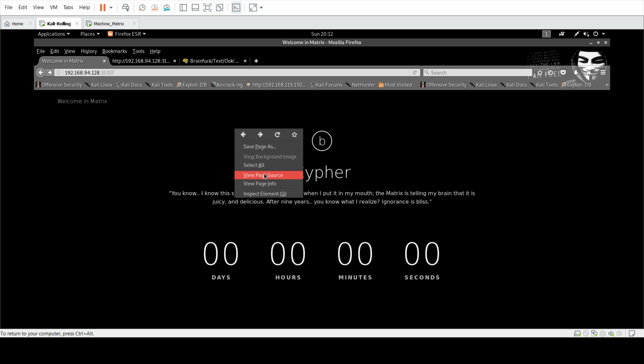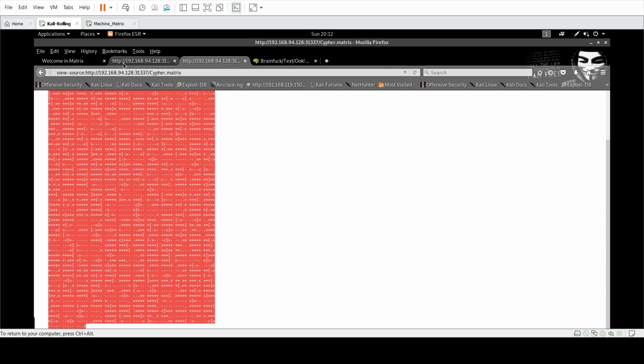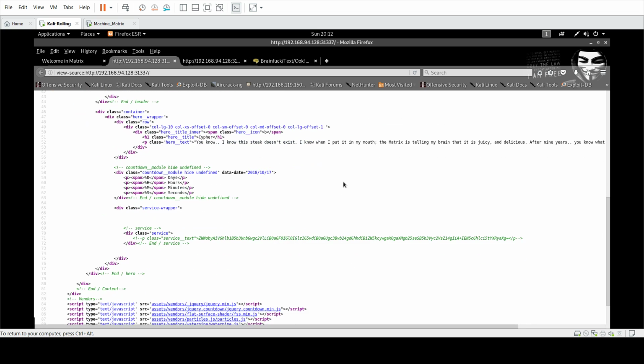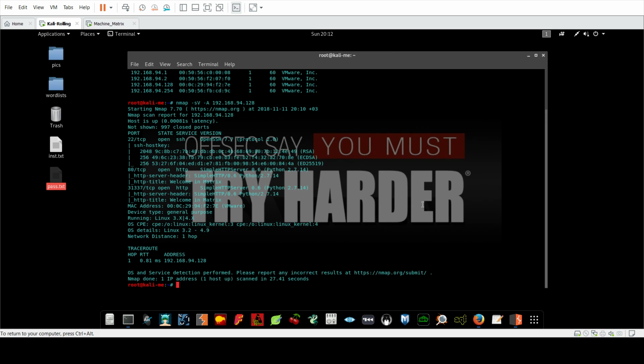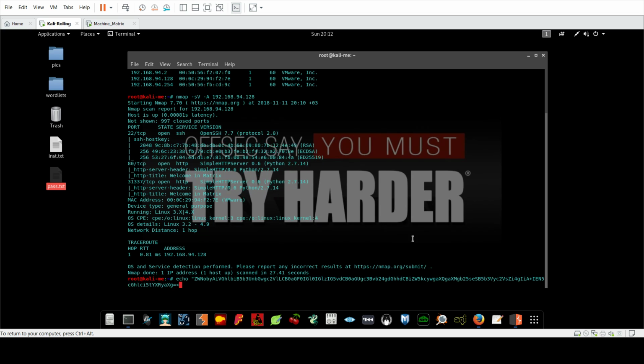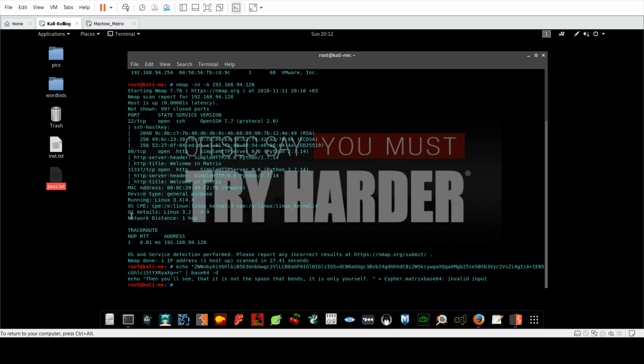So we click on view page source, and we see here, if you scroll down, a bit of base64. So grab this base64, copy, close the tab, open your terminal, and type echo, the base64 encoded string, pipe the command into base64 -d, to decode and get the result. The result is a string that says it is not the spoon that bends, it's only yourself.